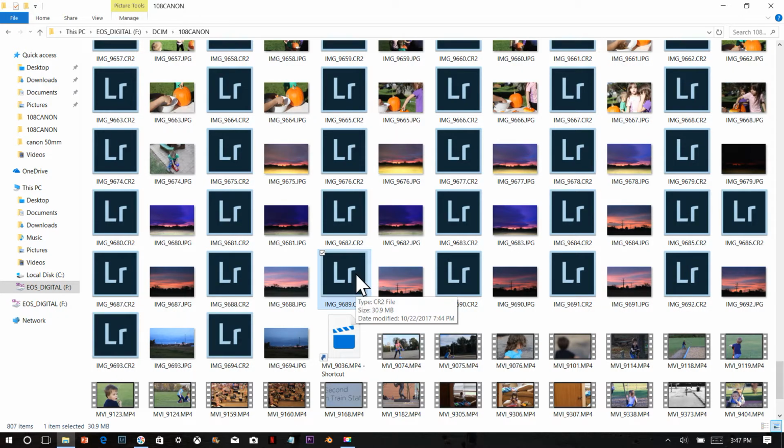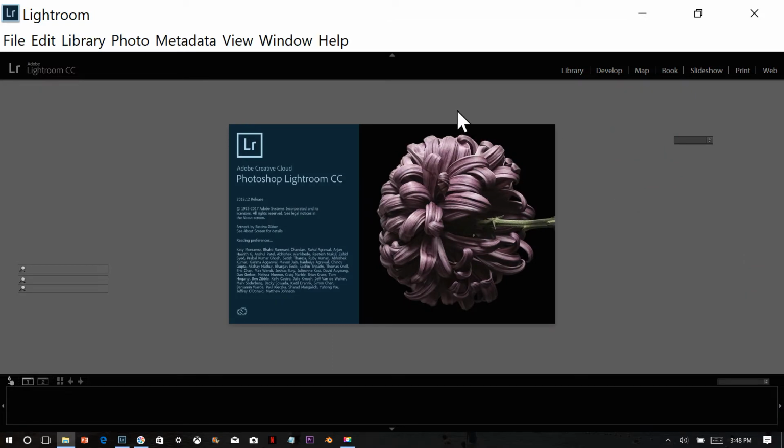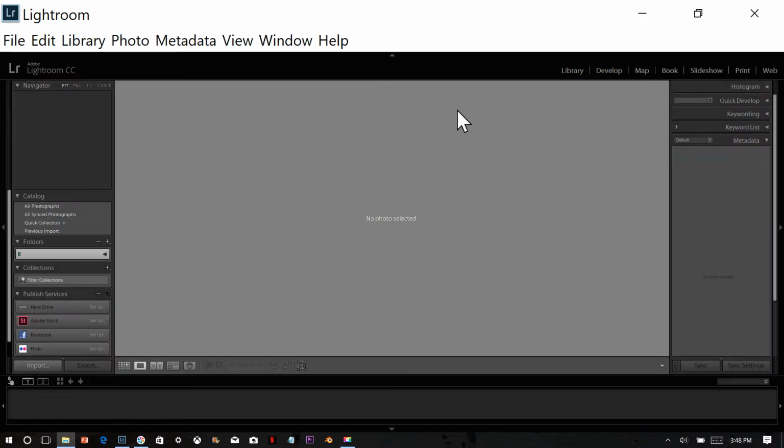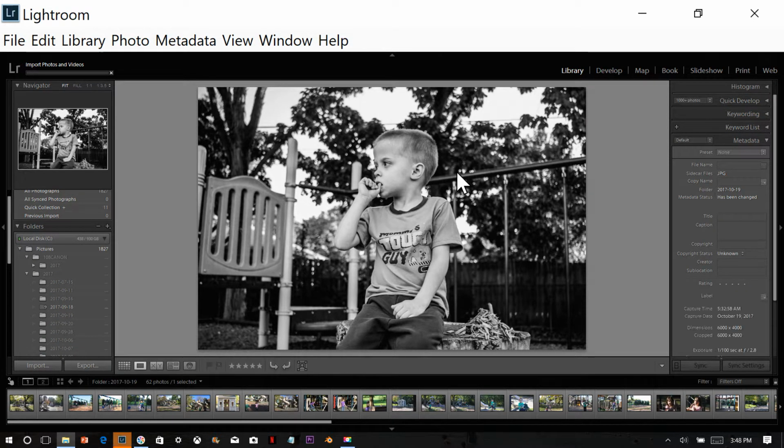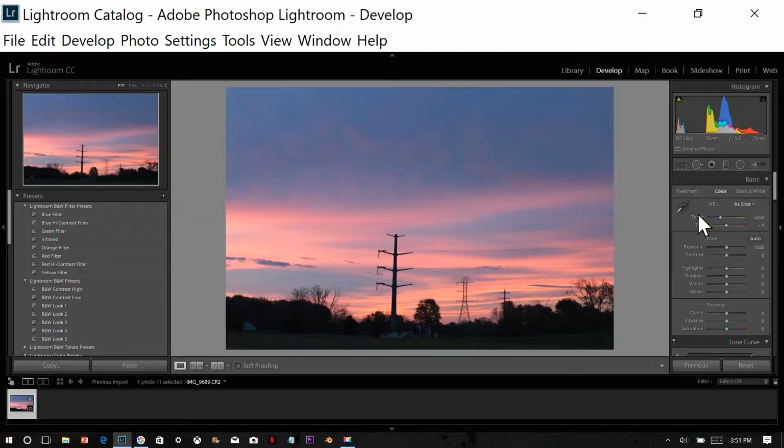Okay, if we're going to talk photo editing software, we have to start with Adobe Lightroom. It is just the cream of the crop. It's the best software out there, in my opinion, and it's just all around excellent and has every option that I could think that I need.